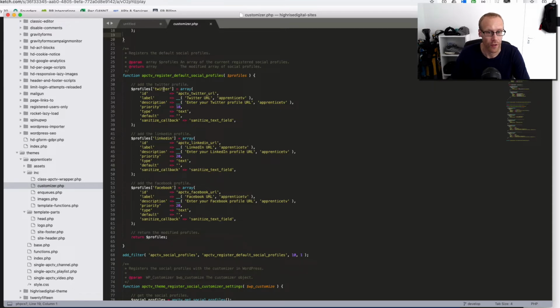So I'm going to first add the Twitter one. I'm going to give it the ID, which is the ID in the customizer that it's going to use, the label and description as we saw before, and the priority. The type is text, the default value which we saw, and the sanitize callback which we saw as well. Same for LinkedIn, and then the same for Facebook. And then I'm going to return that array.